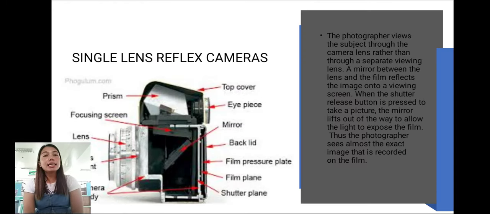Another is the single lens reflex camera. So this is how it looks like. Usually, most of the digital camera is a single lens reflex camera. Kaya siya tinatawag na DSLR or digital single lens reflex camera. So the photographer views the subject through the camera lens rather than through a separate viewing lens.